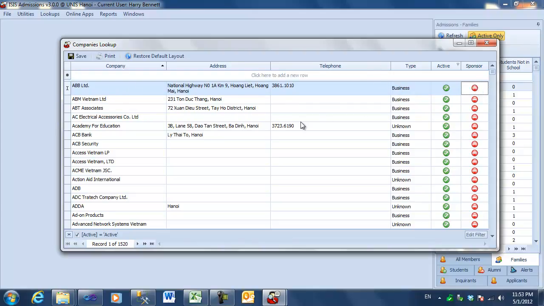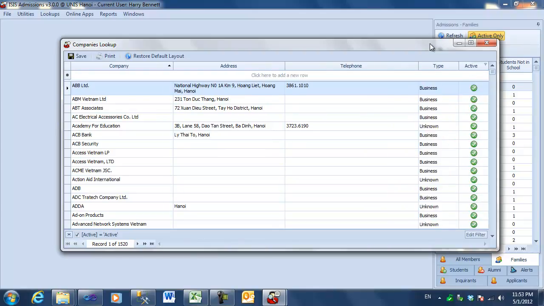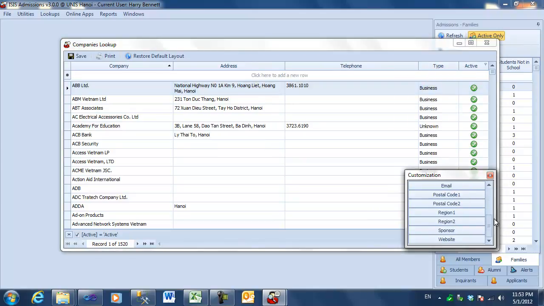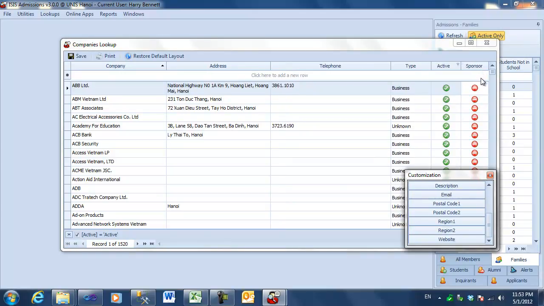If you don't use this, then you might want to remove that column. Notice I removed it just by dragging it away. If I wanted to bring it back, there it is in the column chooser. I can bring it back the same way by dragging it out.